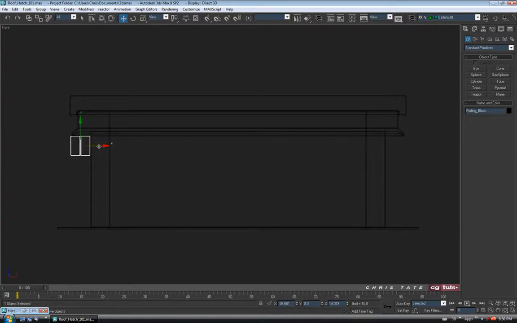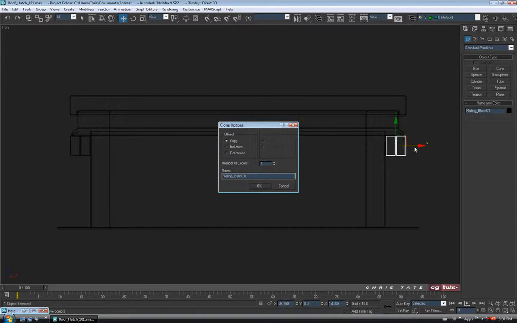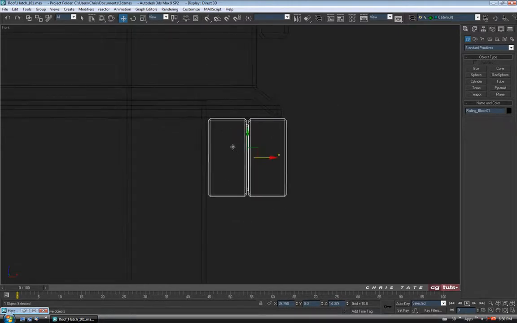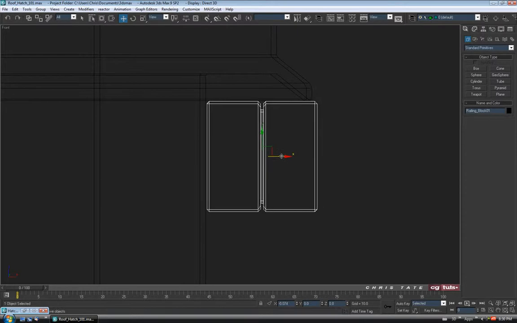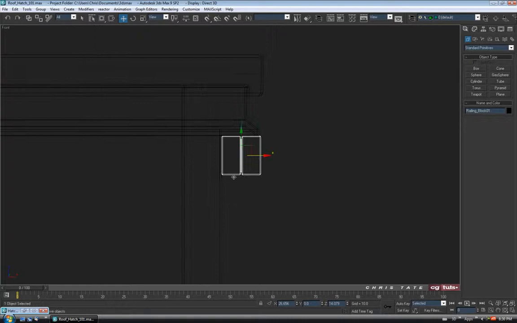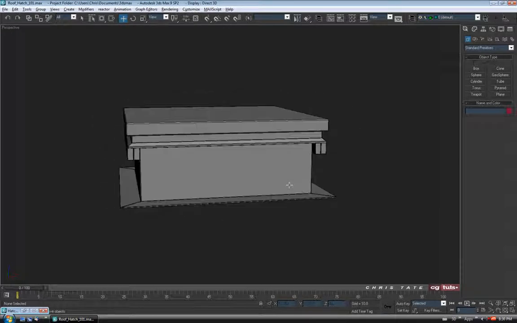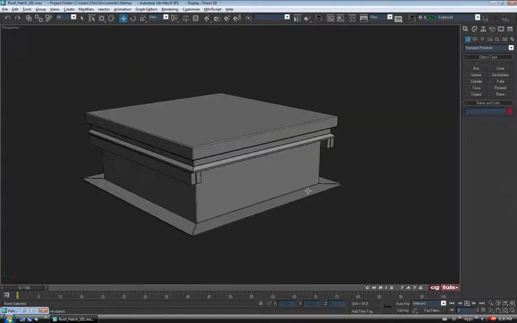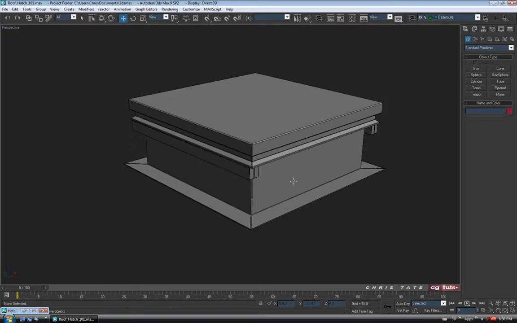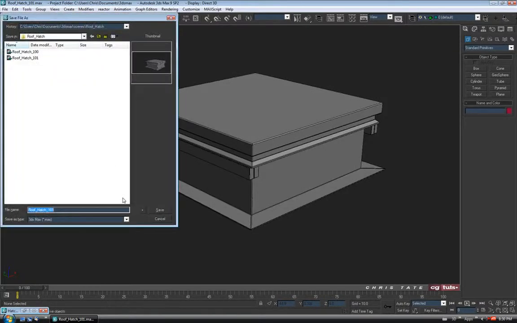Let's hold down Shift, and I'm just going to drag on the X-axis over to the other side. Alright, and we'll do a copy, and OK. And let's zoom in and just make sure it's positioned properly. Alright, so I'm just going to move it over a bit, just up against the side of the hatch. Alright, so that looks good. Okay, let's check it out in perspective. Alright, so it's coming along slowly. Alright, let's save, just in case we have a crash.